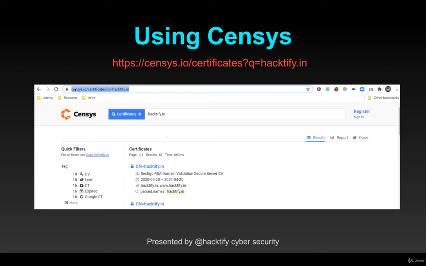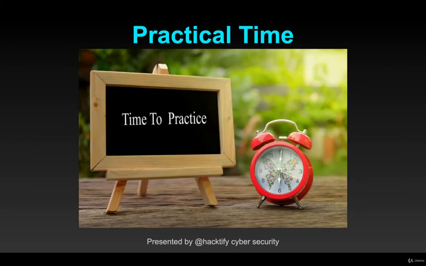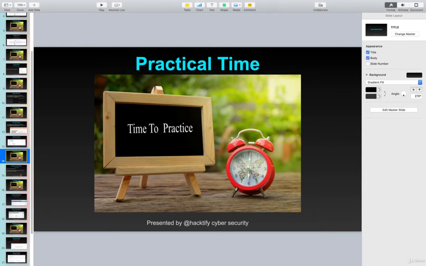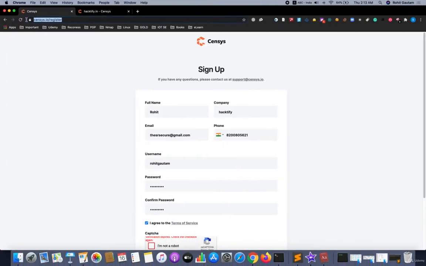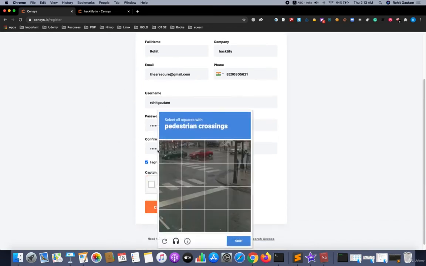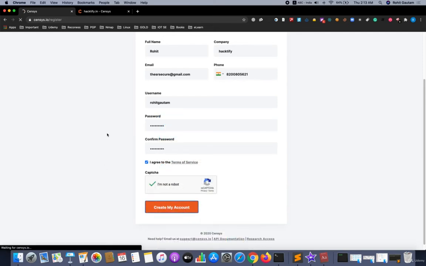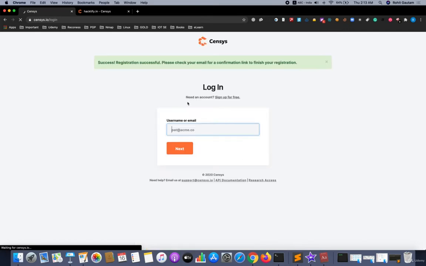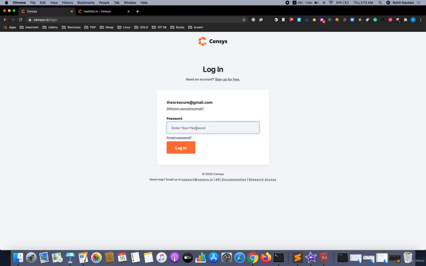All right, so it is practical time, and let's see how we can utilize Censys for doing subdomain enumeration. First, I would recommend registering on Censys and creating an account. Let us quickly register. Once you have registered, you have to give your basic details and then verify your account. Let me quickly log in and also verify my account.